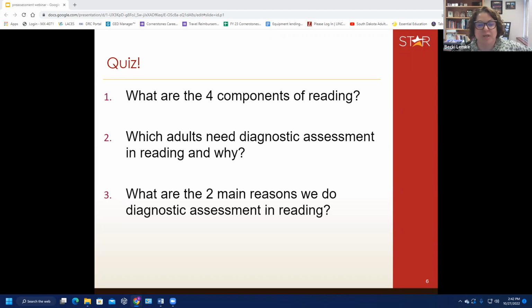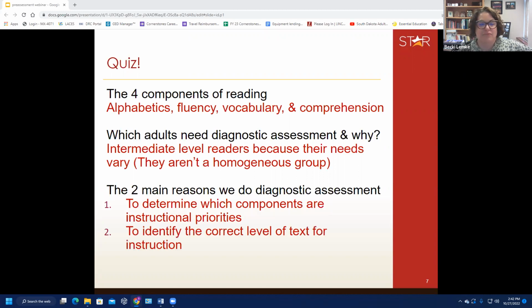So excellent work. Yeah, so the 4 reading components: vocabulary, comprehension, fluency, and alphabetics. Diagnostic reading assessment is important, mostly important for our intermediate readers because they're so diverse in their needs. And then our reasons that we do diagnostic assessment, we're looking for the appropriate text levels to instruct each student, and we want to determine those instructional priorities. So very, very good work on the quiz. So we got the review done.